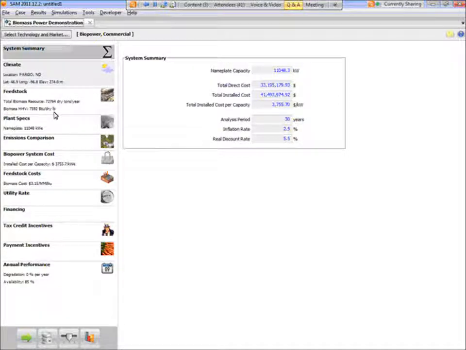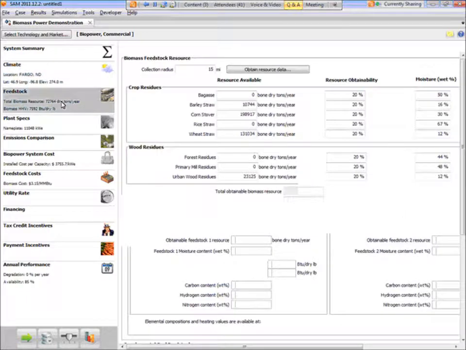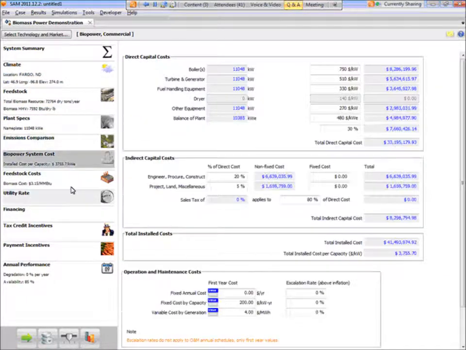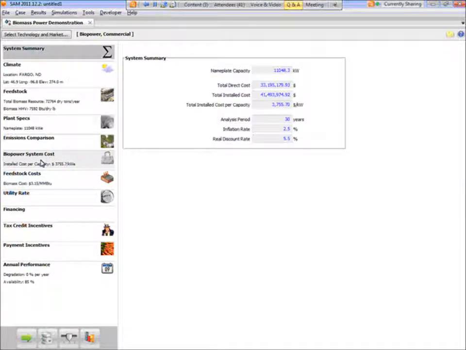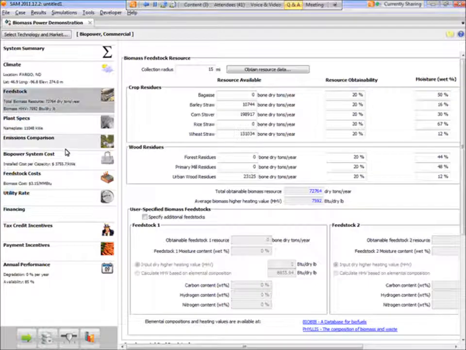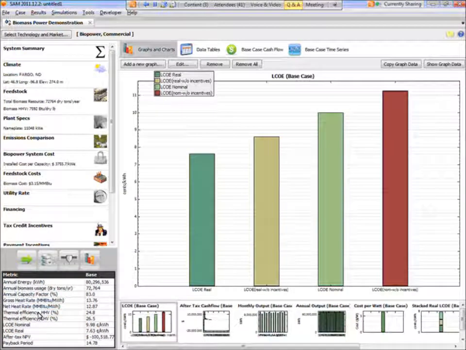The buttons along the left side here are navigation buttons. When you click a button, it displays an input page. And then when you've specified your inputs, you click the Run button, this green arrow button here, and SAM does a bunch of calculations and displays the results page. So I'm going to cover the financial inputs very briefly, and then I'm going to switch over to Jenny, who's going to talk to you about the Biopower model itself.